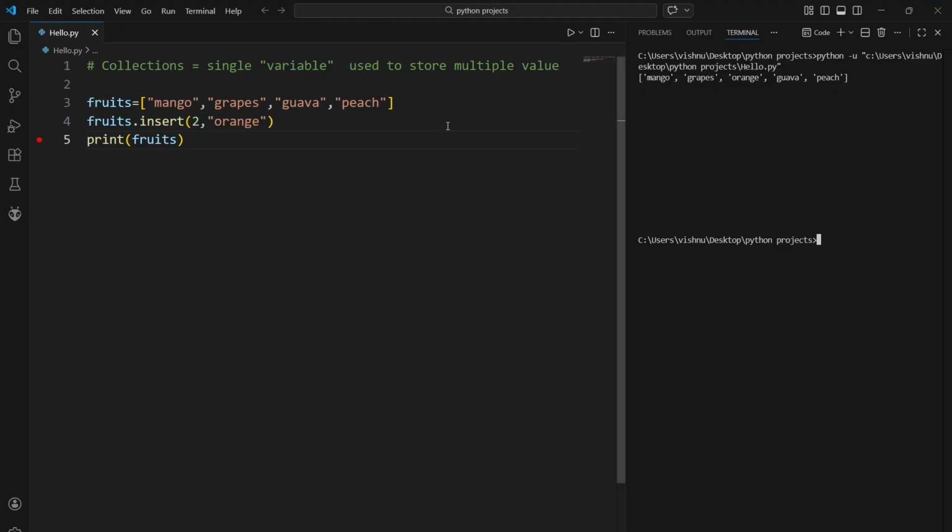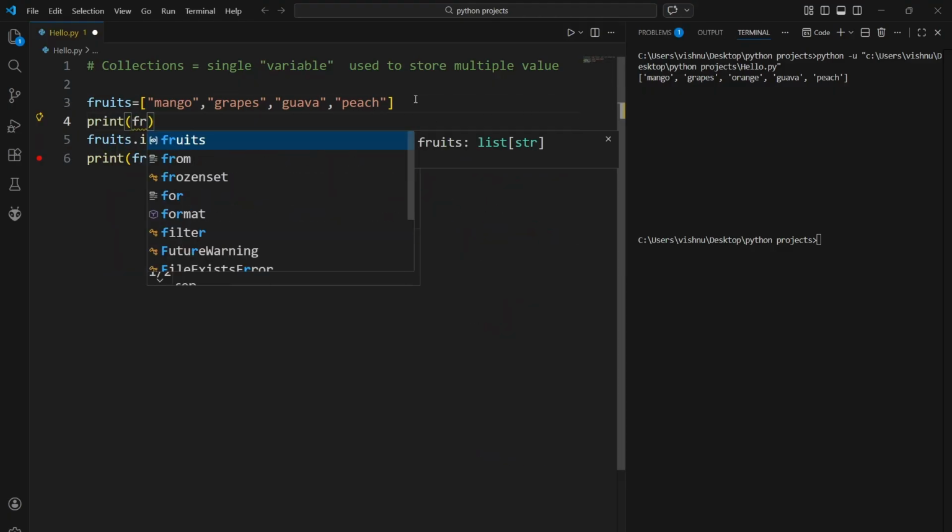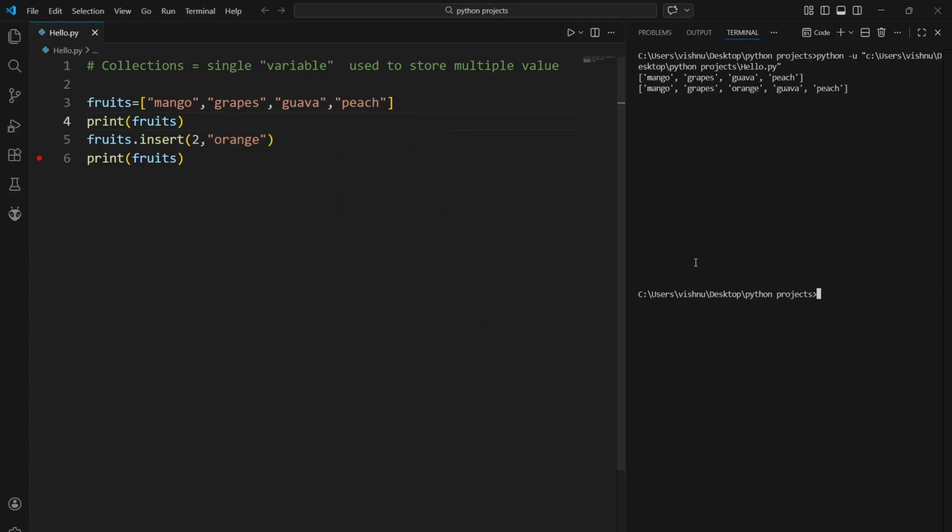If I print the original list too, print fruits. Let's run this. As you can see, first we had mango, grapes, guava, and peach. Now we have mango, grapes, orange, guava, and peach because we inserted orange at the second index here. As you can see, a list is a very powerful tool we can use in our program. The possibilities are just endless.